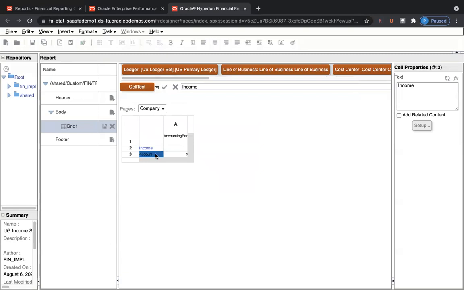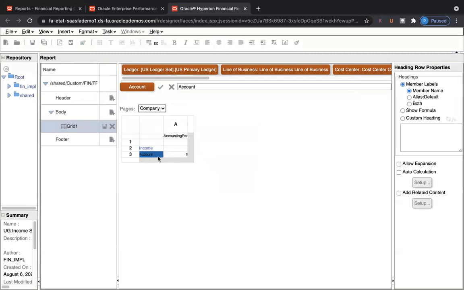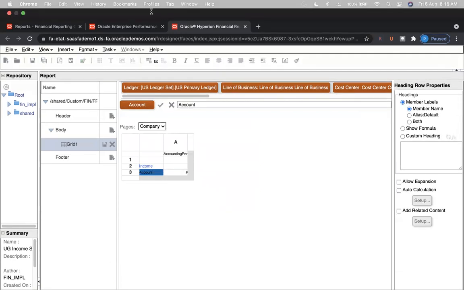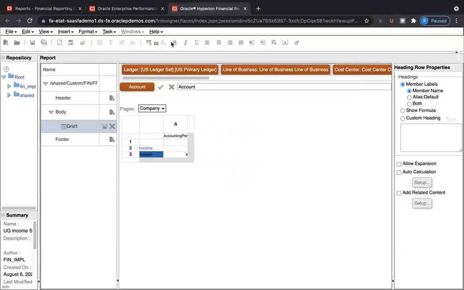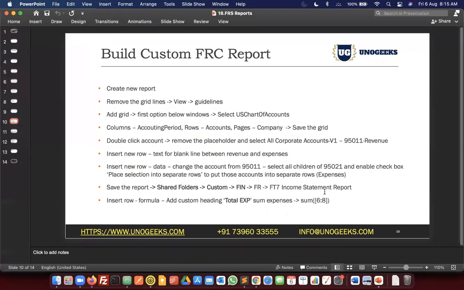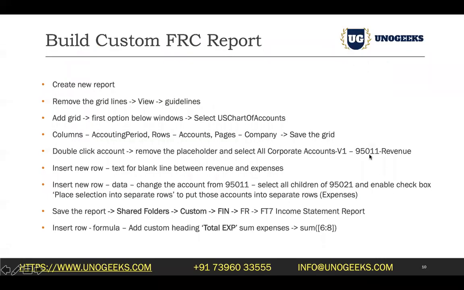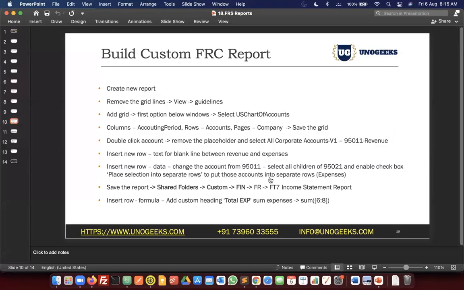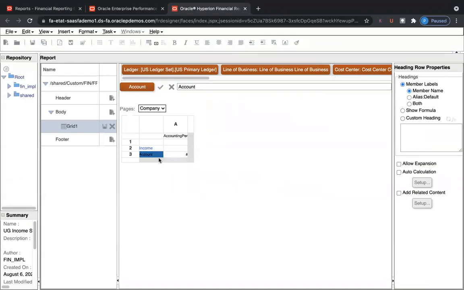And under the income statement, under the income section, I want to display the balances from income accounts. So whenever you get a report requirement for FRS, they will tell you from which accounts you need to pull the balances. Okay, so for income, in the specification that I've got, I had to pull the balances from a revenue account. It is 95011.